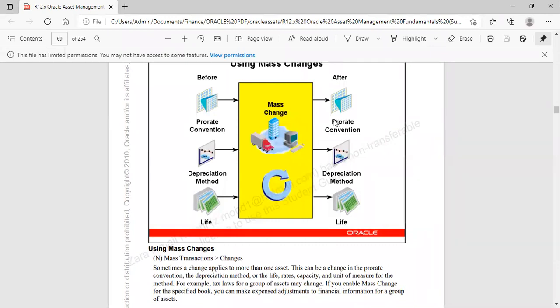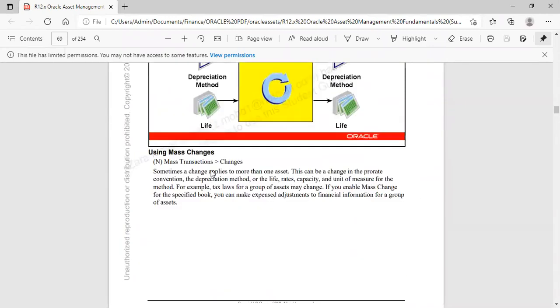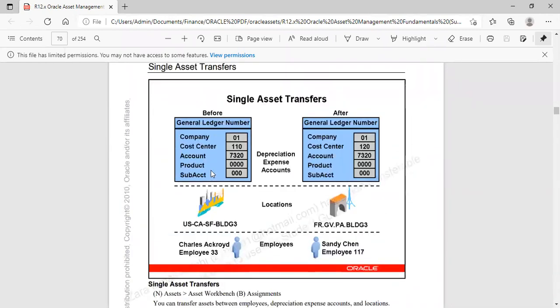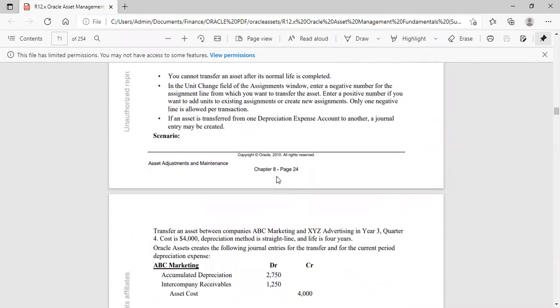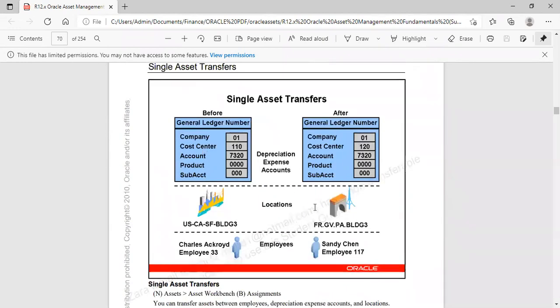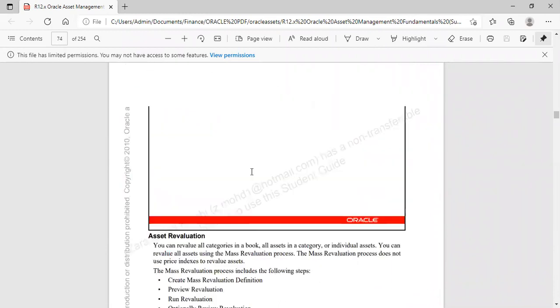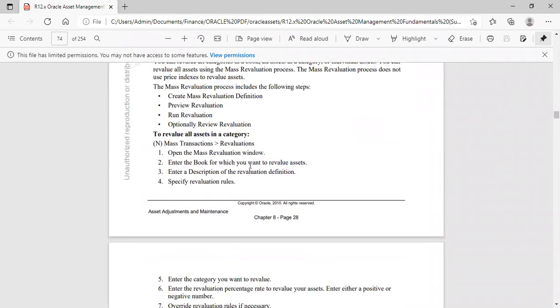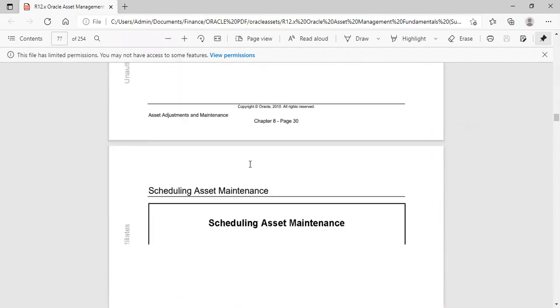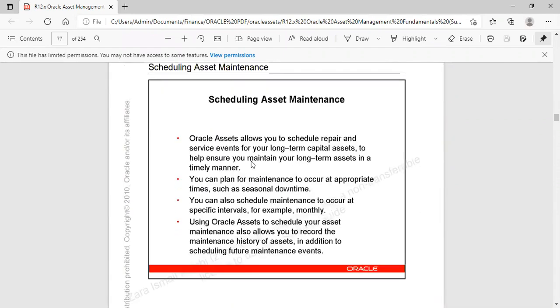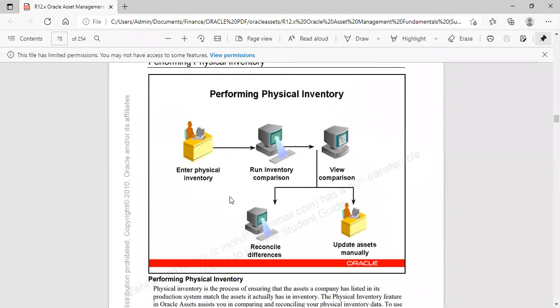Mass change we can also do. Single asset transfer: you can change the location from California to France, US to France, and it changes. Employee to employee, all in a single shot. It's only about understanding revaluation of an asset, how to revalue the given asset. Then asset maintenance: manually you can code it.